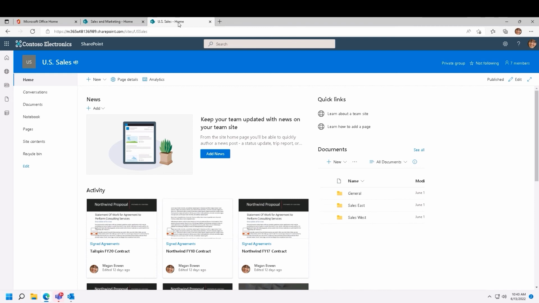So I want to get it added so it's going to make it easier for my users to get between those different sites. When I go to my US sales site, right now it's a standalone site. So how do I get it added to that hub? Well, you have to be a site owner and you also have to have permission to do so. If you're not a site owner or you don't have permission to do this, ask your SharePoint admin. They can set your site up to make it part of a hub site. I have permission to do this.